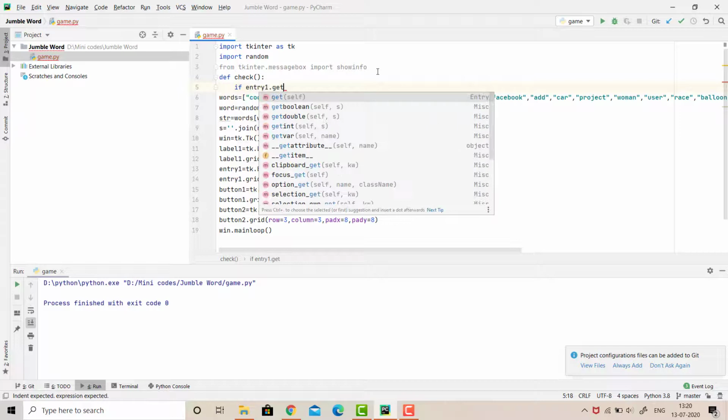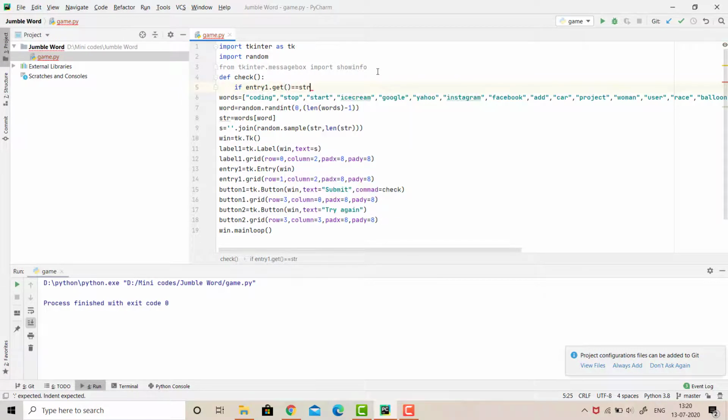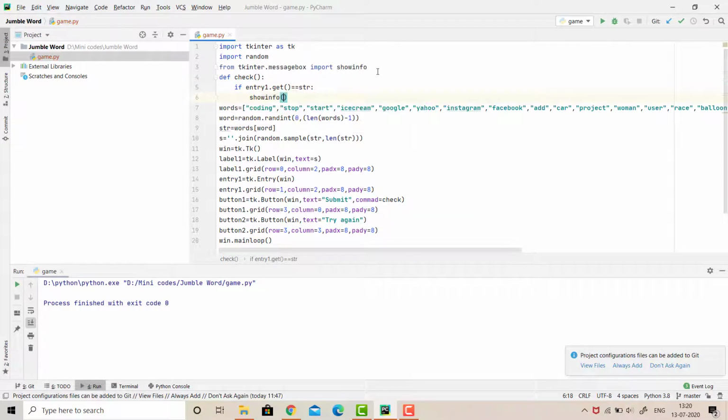After hitting the submit button, the check function will be invoked. If the player enters the word correctly, then a message box will be displayed saying that you have guessed the word correctly, otherwise it will request you to think about what you have guessed.